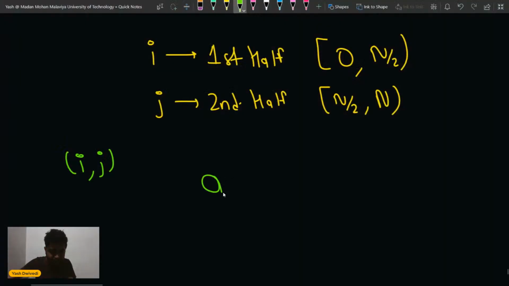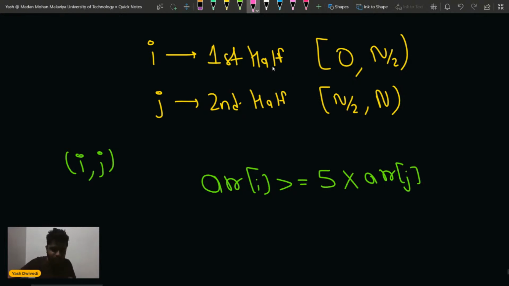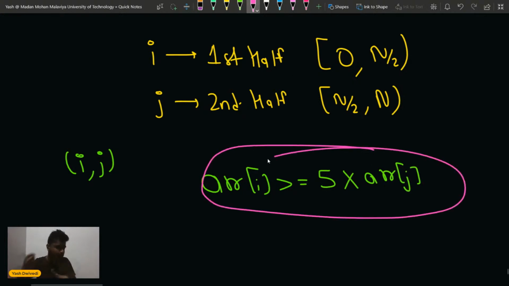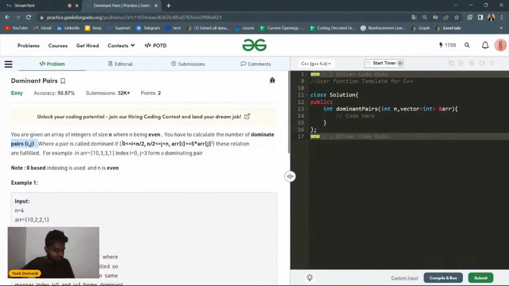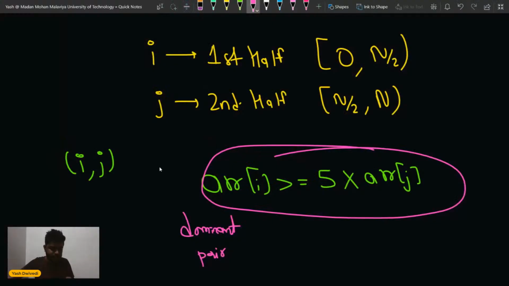So a pair (i, j) will be counted as a dominant pair if the condition is satisfied, that is, the ith element from the first half is greater than or equal to 5 times the jth element in the second half. Then you will count this as one dominant pair for a particular i and j. Is that clear to everyone? What is the definition of a dominant pair, guys? Is this part clear to everyone? Please write yes in the chat. If yes, then you can tell me in the chat. Okay, so this is one thing.